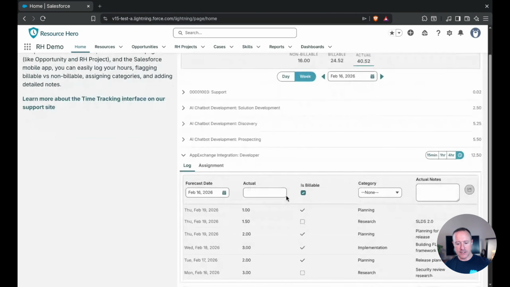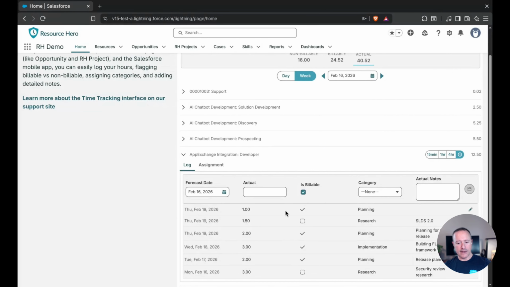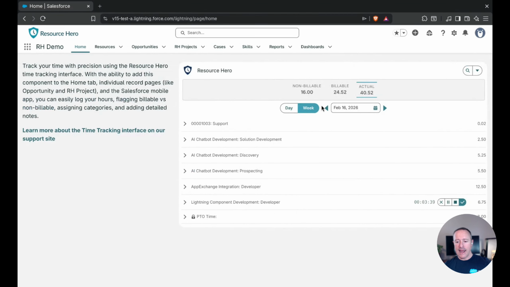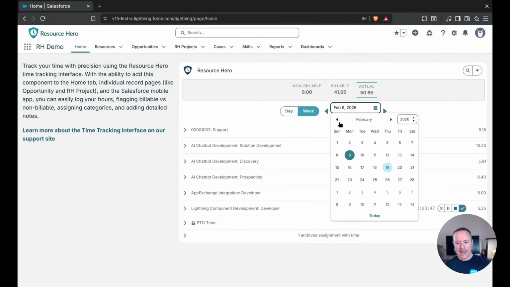And of course, if I expand this, we can see all the time that's been logged for that project for that week. And if I want to see last week, I can hit that left arrow to see all the time that's been logged for last week. What's really cool, this is something we could never do before. We can actually select any week that we like.